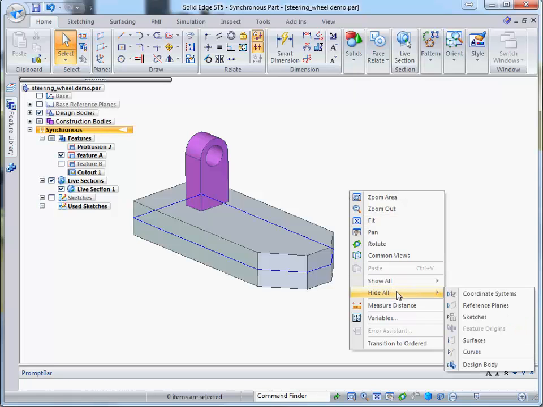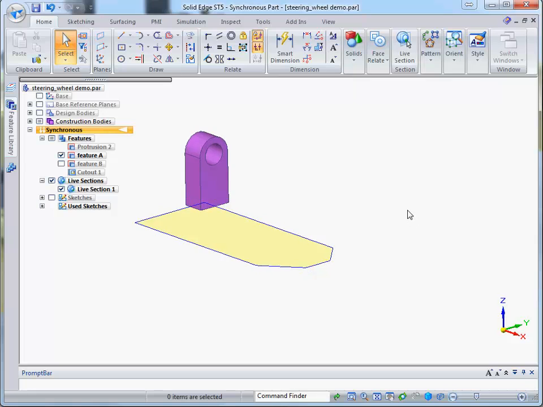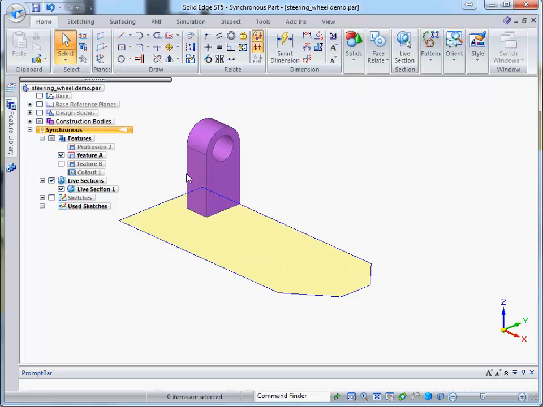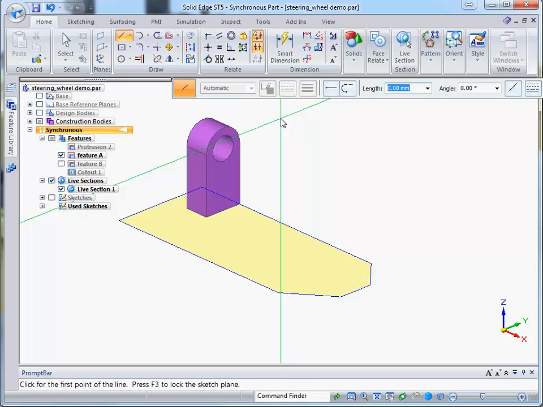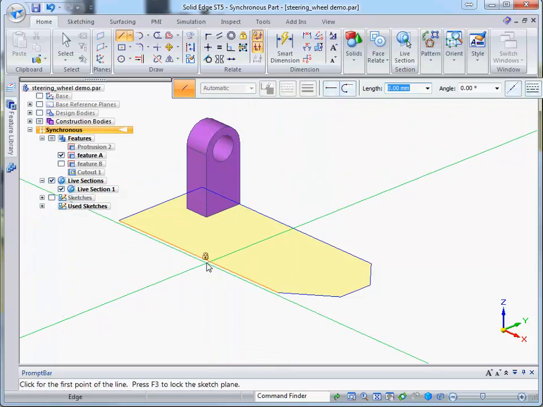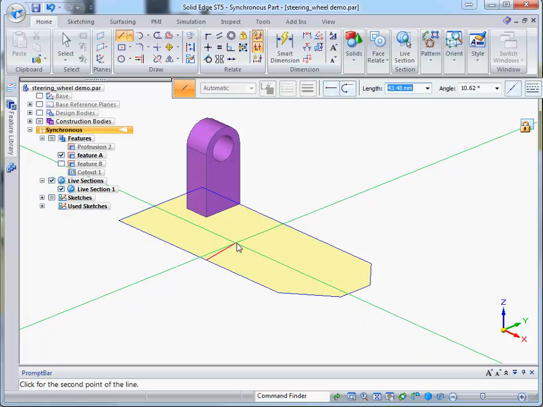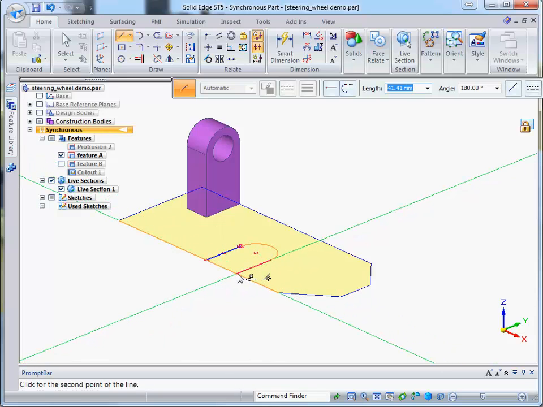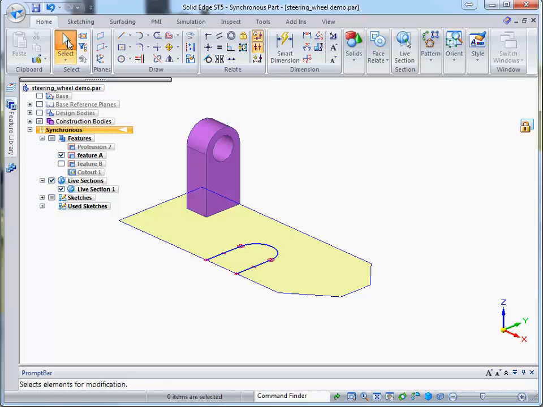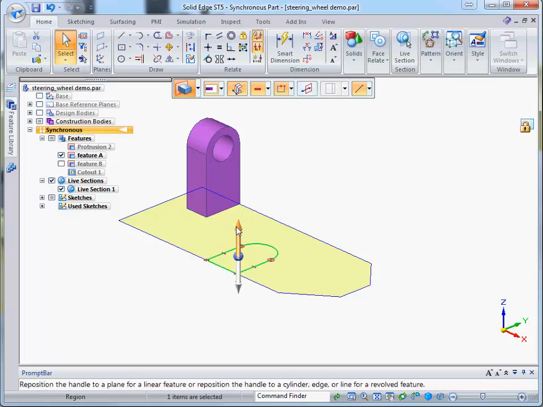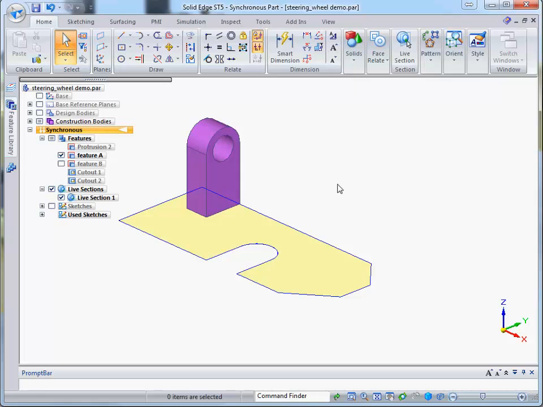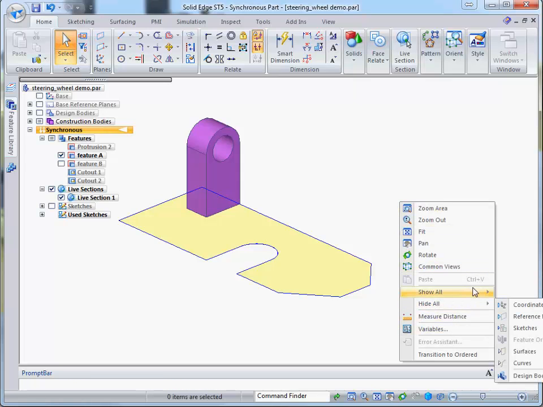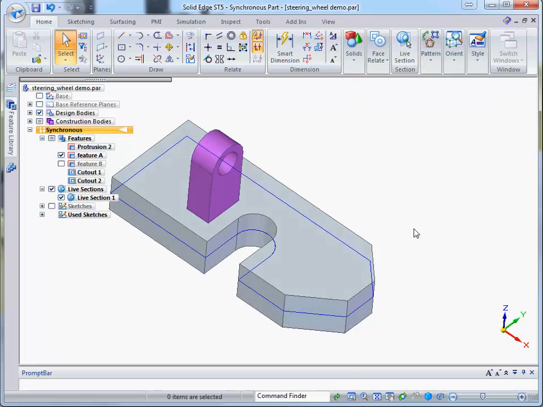I'm going to turn it off again, and I'm going to draw a cutout on my live section. So it's just like I was working on a 2D sketch. So what I do is I lock to that plane, and I can start drawing. So, select that region and extend it through like that, and turning my design body back on shows that I've created a cutout.